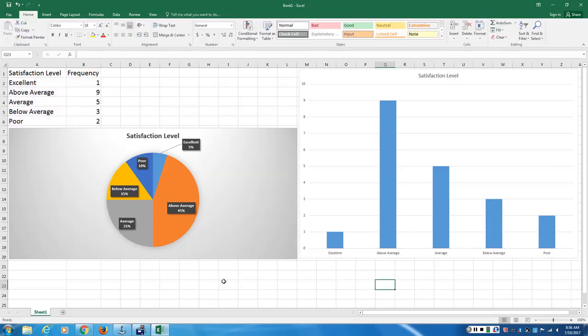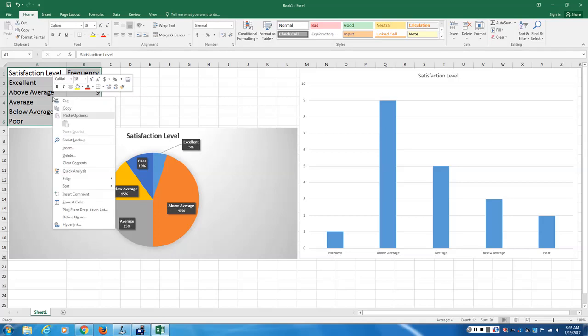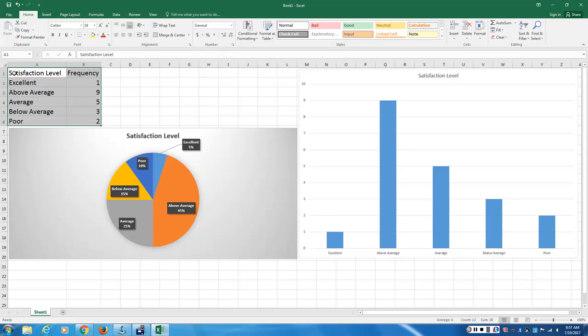Now I told you about a Pareto chart, and I said a Pareto chart is an ordered bar chart. In order to have an ordered bar chart, what I'm going to do is I'm going to click and drag back on the table. Just select the whole table.